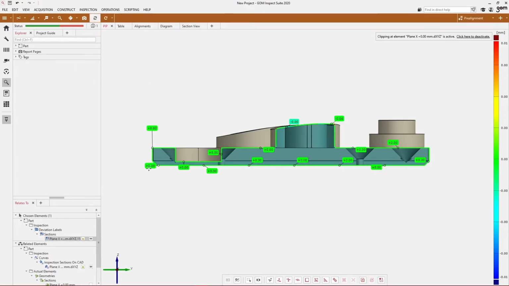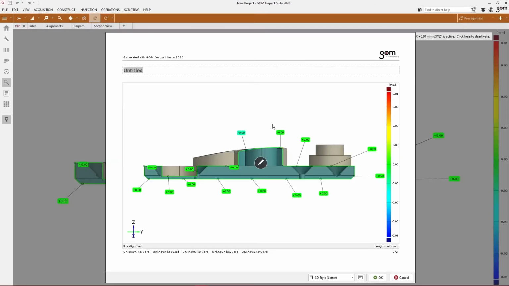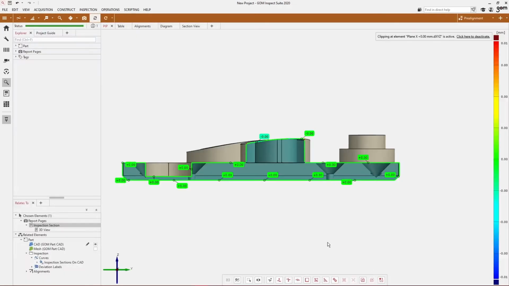I'm going to drag all these deviation labels a little bit off my part so it doesn't look so messy. Okay, so from here I'm going to create another report page. So I'm going to go back up to this create report page button, click it, and again it gives me this nice view. Now I'm going to call this inspection section. Okay, for here I'm just going to click OK, and I created another report page.